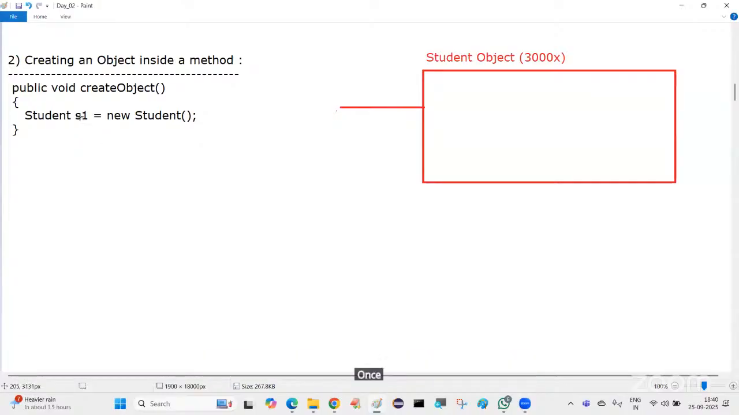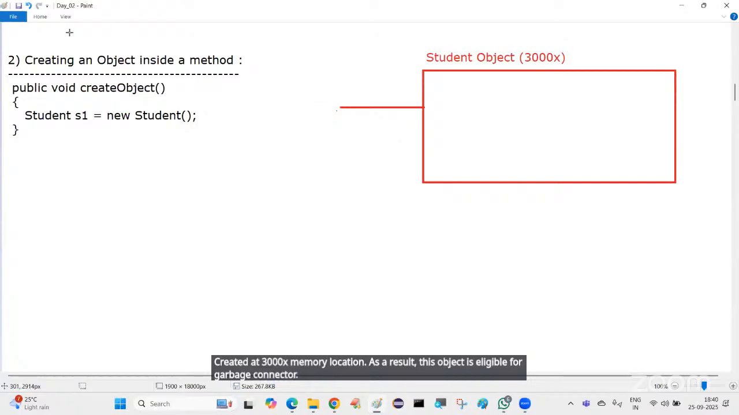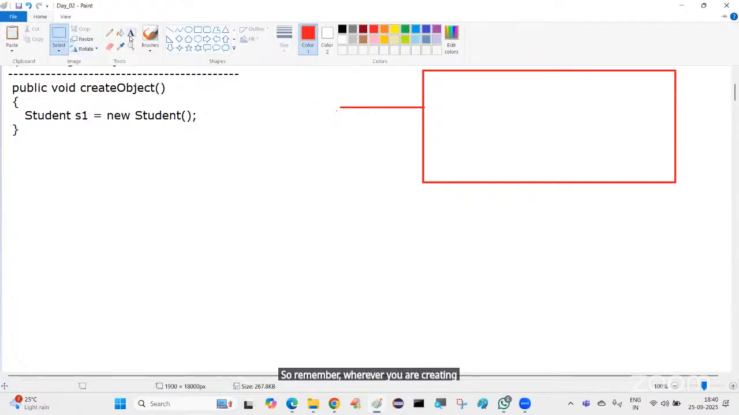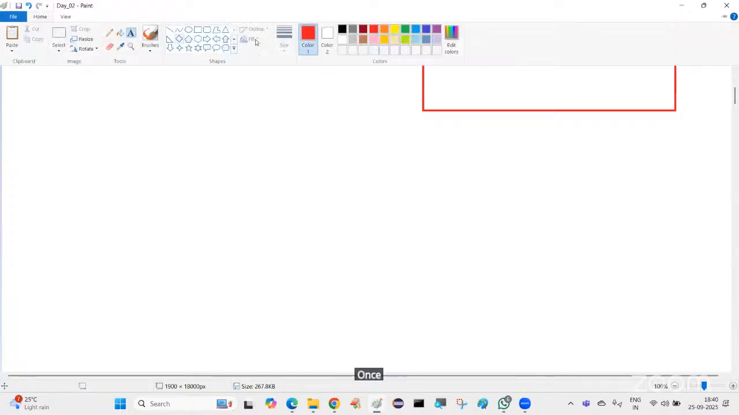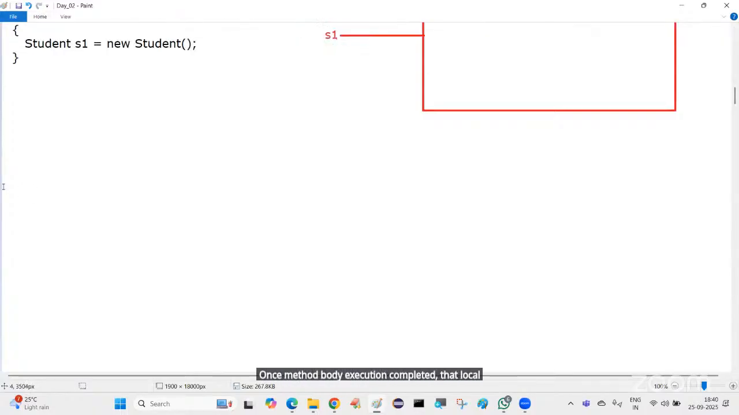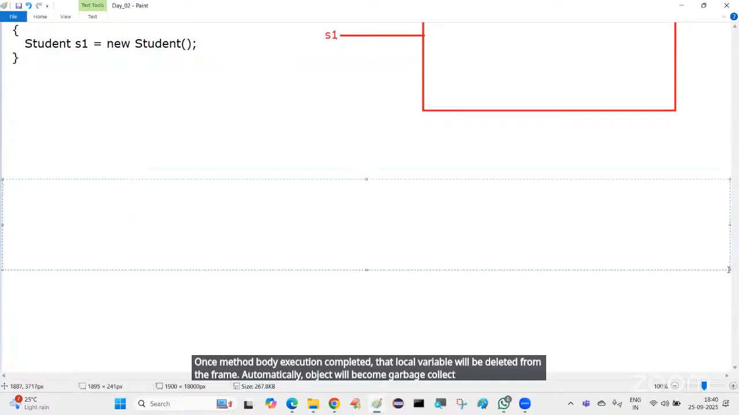Once it is deleted from the corresponding stack frame, now no one is referring to this student object created at 3000x memory location. As a result, this object is eligible for garbage collector. So remember, whenever you are creating any object inside a method, that local reference variable's life is within the same method body execution. Once method body execution is completed, that local variable will be deleted from the frame. Automatically, the object will become eligible for garbage collector.